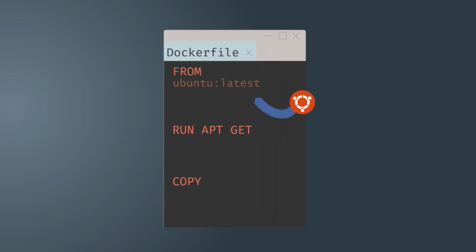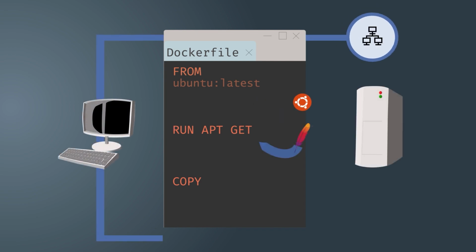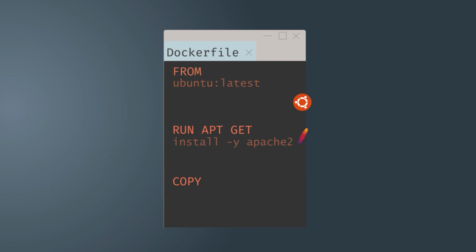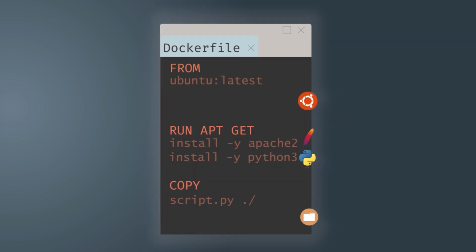What user environment should our Docker container be based on? Should it be discoverable on a network as a server? Is a runtime environment for a programming language necessary? Should the container have important data available from the start? All these decisions are specified in the Docker file.